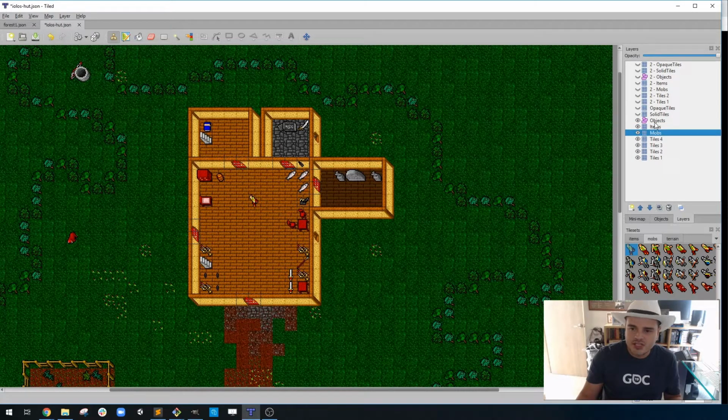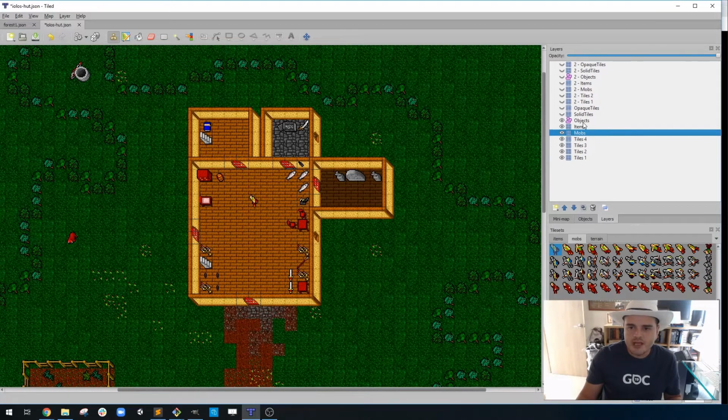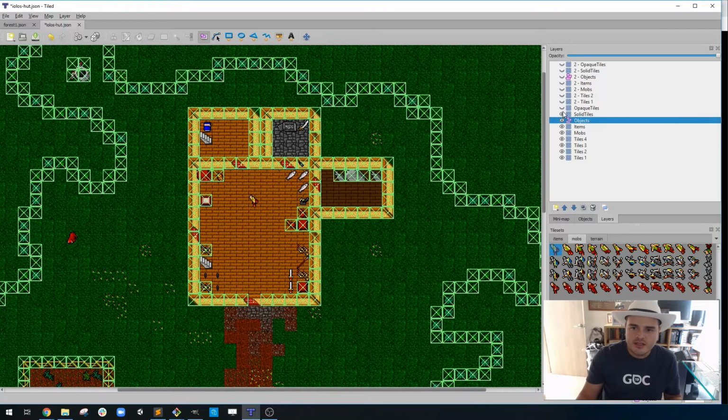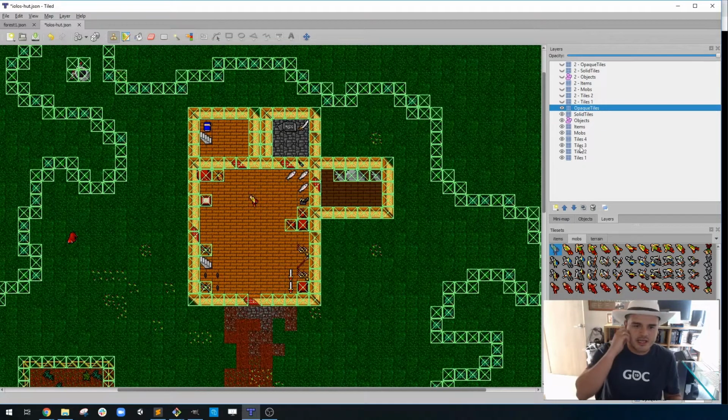This is going to change in the next version, so that they are handled as objects, which is much more flexible. Then we have the objects layer, and then we have the solid and the opaque tiles. So basically this is a single story, or a single slice of the level, and then you can repeat this as many times as you want with the prefix of the number of the floor of the story.